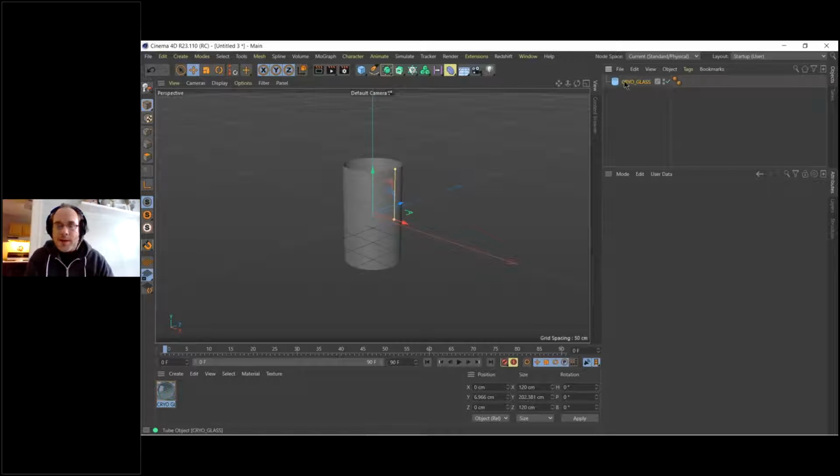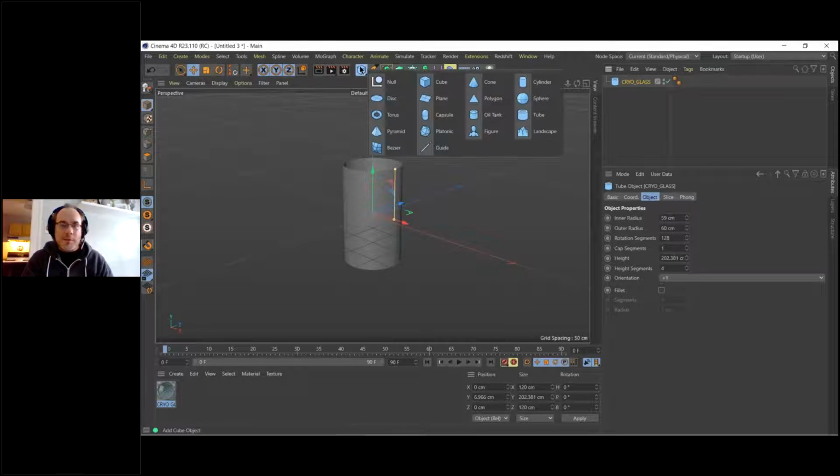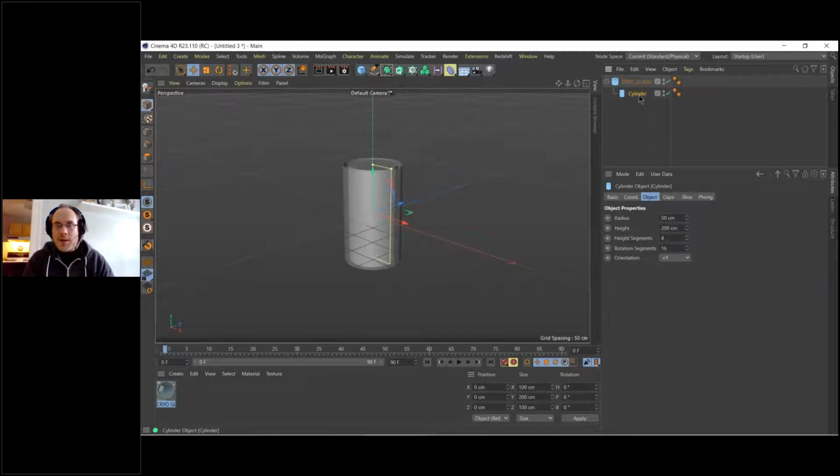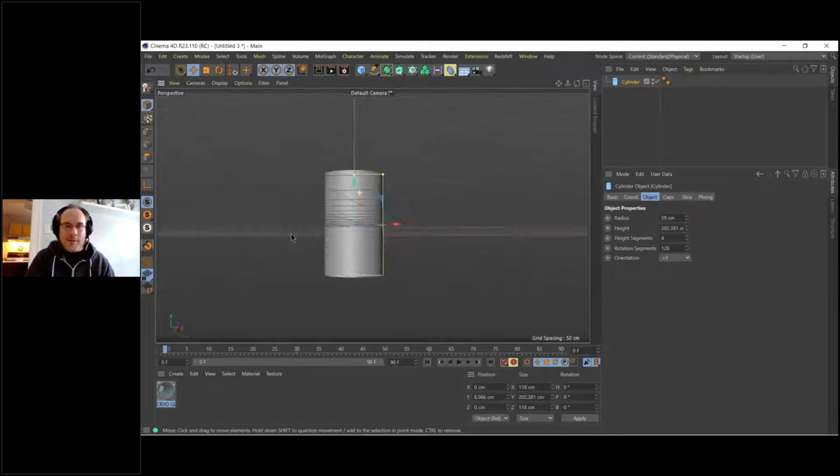And let's unhide it. What's important here is these parameters. Now I actually want this to be a solid cylinder, so I'm going to add a cylinder while holding shift, so it becomes a child. I think I need something like 128 segments. But if I look at the cryoglass, I have 59 inner, and I'm going to copy that height and paste it here, put in the same radius, and now I can get rid of that cryoglass. So this is the basic starting point.